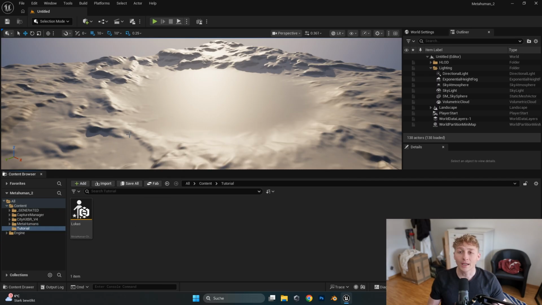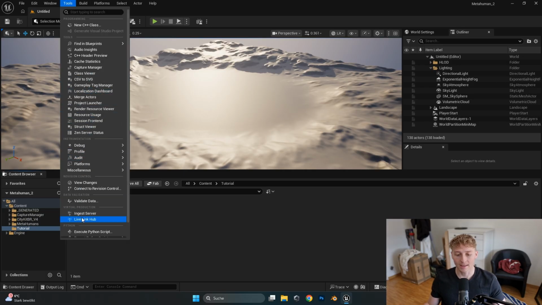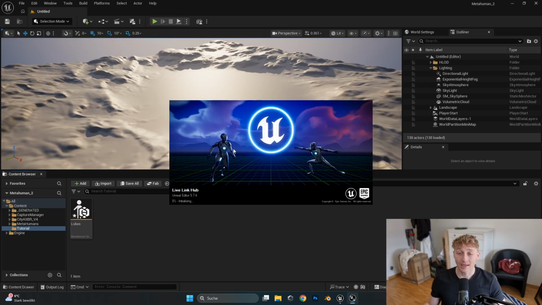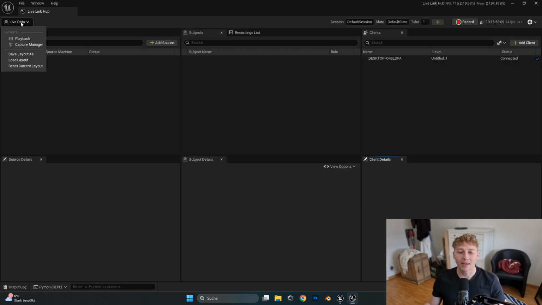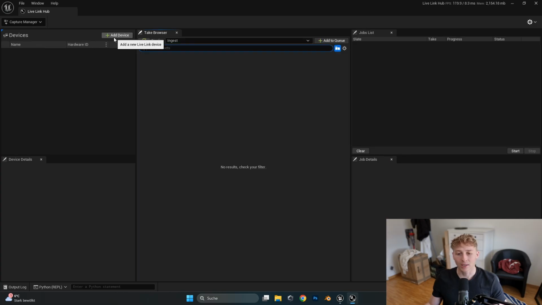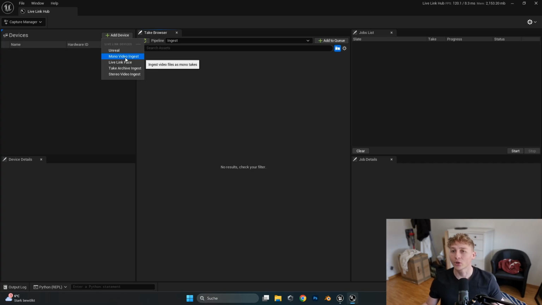Right now we want to bring in our video for face tracking, so we can go to Tools and click the Live Link Hub. Again, this will open up a new window, and in here we can change it from live data to Capture Manager. In here we click on Add Device and use a mono video ingest. This is just a normal video you recorded with your phone.